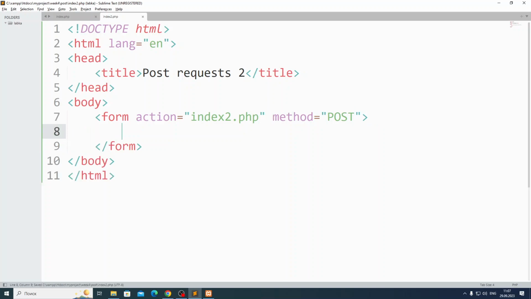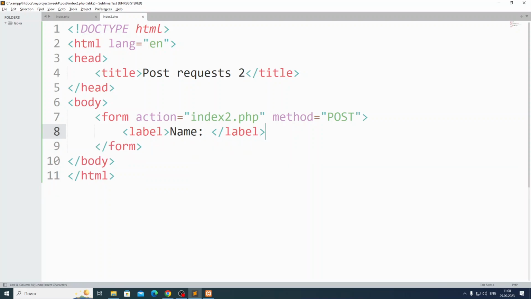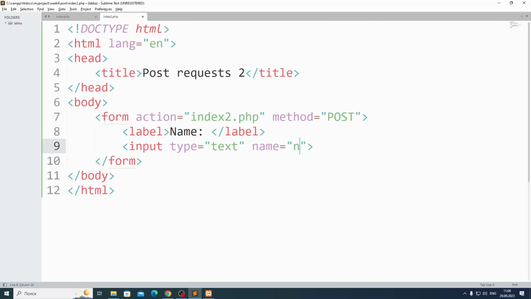So first will be easy, guys. First I will create a label for name. Then I will create an input with the type text, and the name will be name. I think the name should always be his name. And I'll make some br.